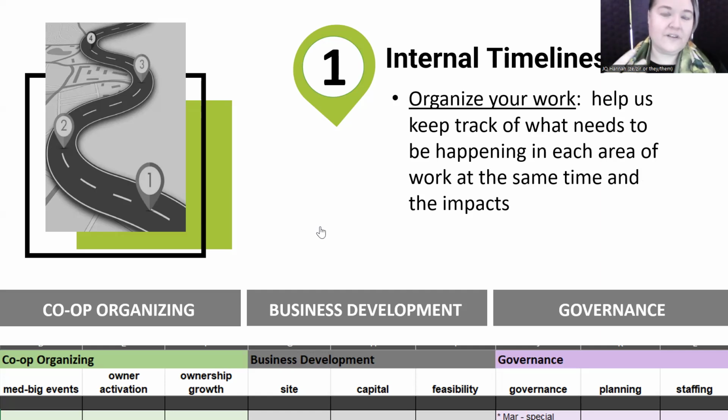Part of why we started developing these areas of work, which didn't used to exist in the framework years back, and these timelines based on it, is because we saw every startup food co-op has different strengths. Every organizing team has different strengths. This is absolutely understandable, normal. It's the way humans are.